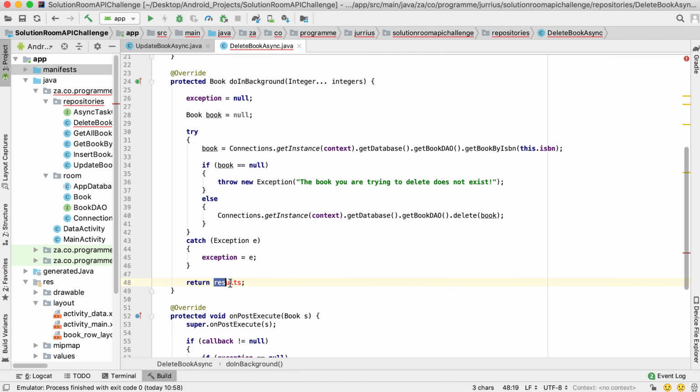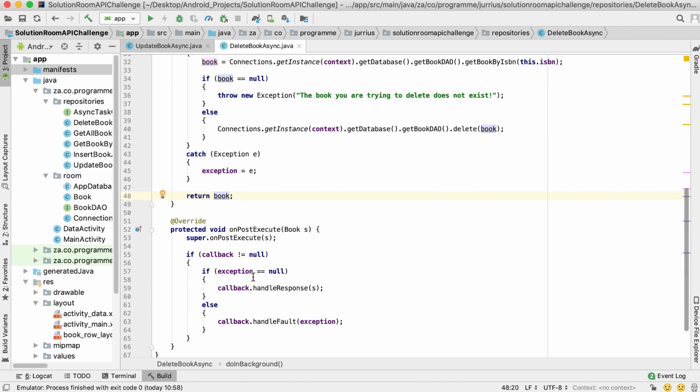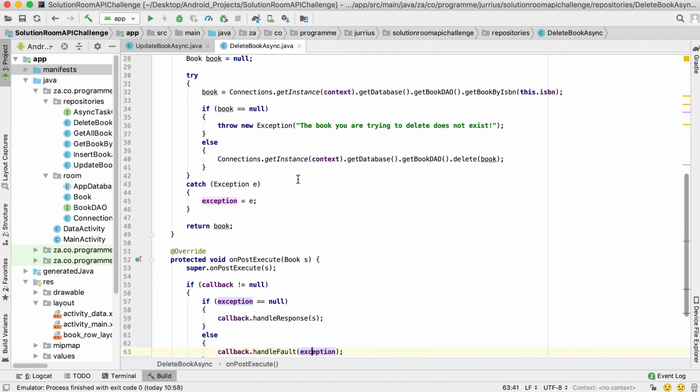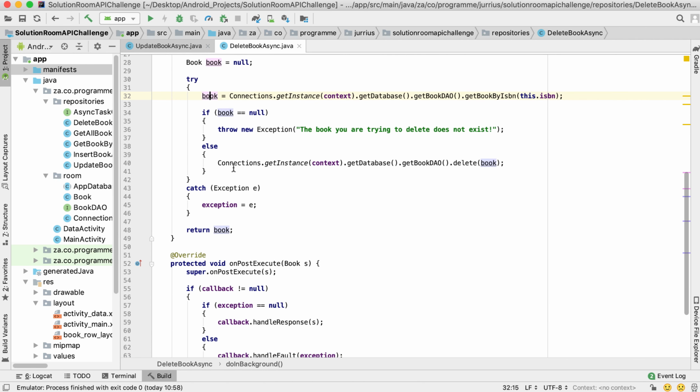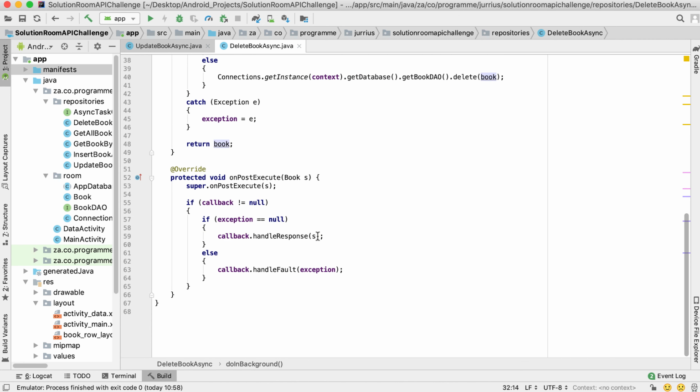Right, what do we want to return? Well, I would like to return back that book object there, whether it's null or not. If it's null, it means in any case that it's going to go to handle fault, because the exception would have occurred there, the forced exception that we did, and that exception will be passed through with handle fault. But if the book exists and we deleted it successfully, then that book will be passed into handle response.